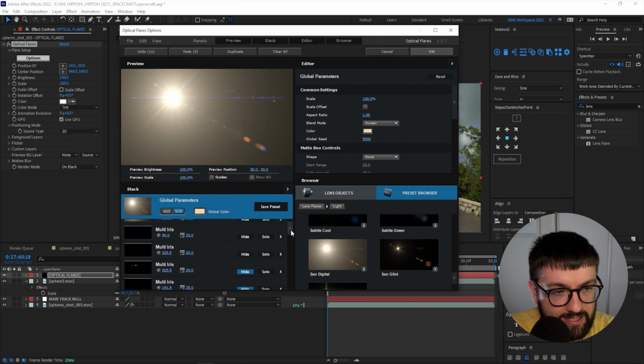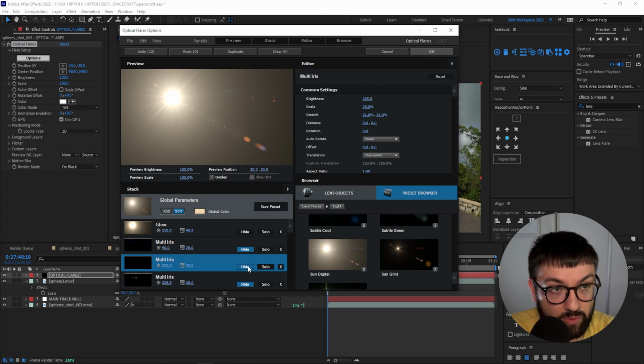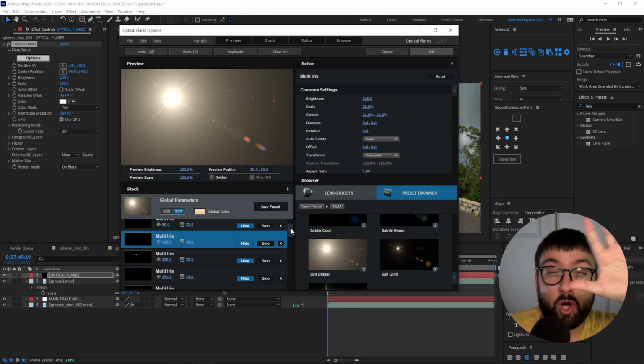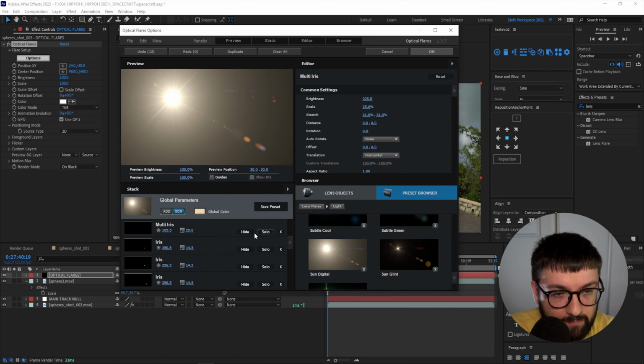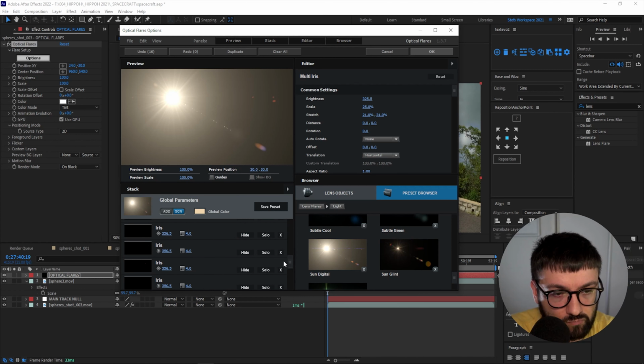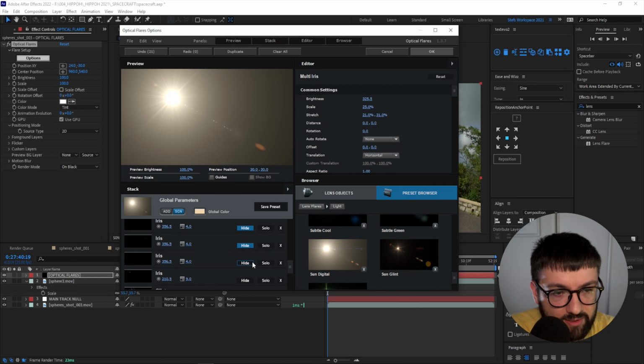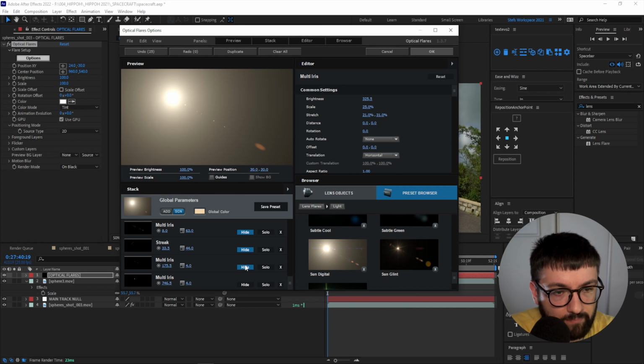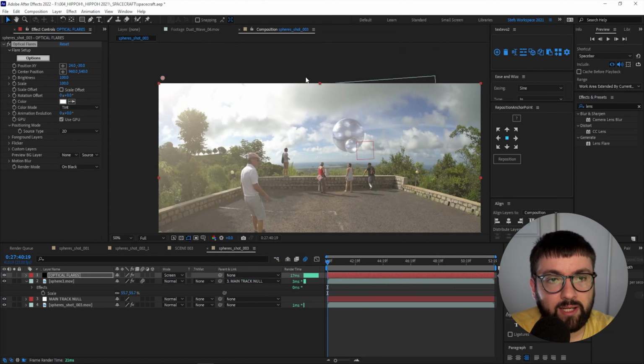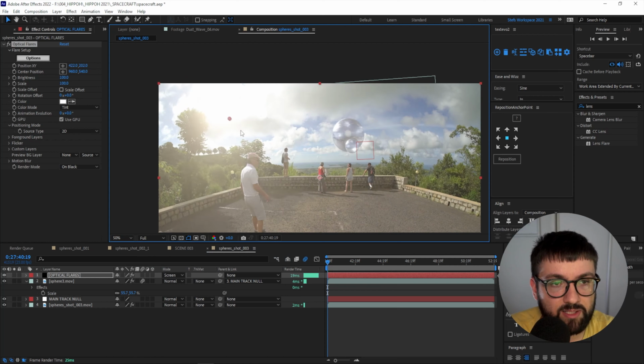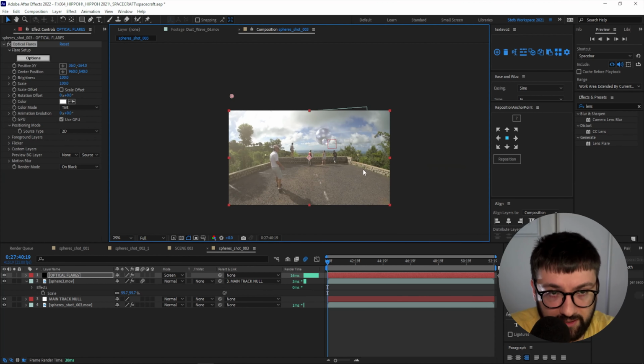I like coming to preset browser, going to light and choosing digital sun. And then if I'm using optical flares to do what I'm going to do today, which is just add some overall light, I'm actually going to hide most of the items here. I don't want the little bits and bobs. I just want that glow. So there's my glow. Okay, open that up.